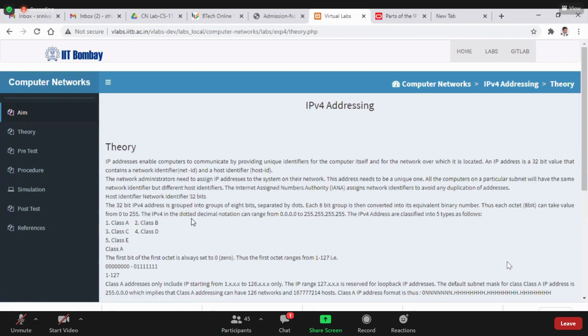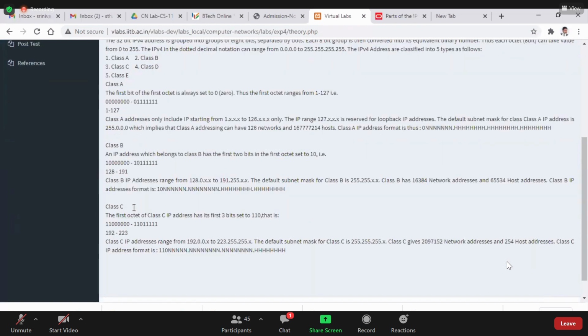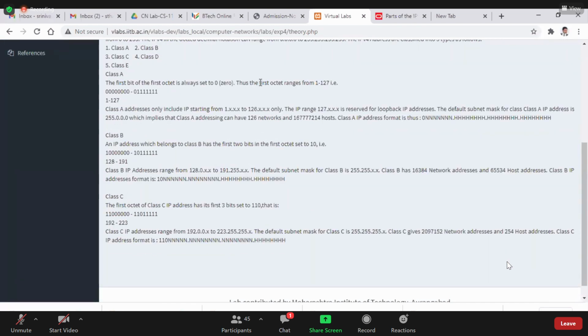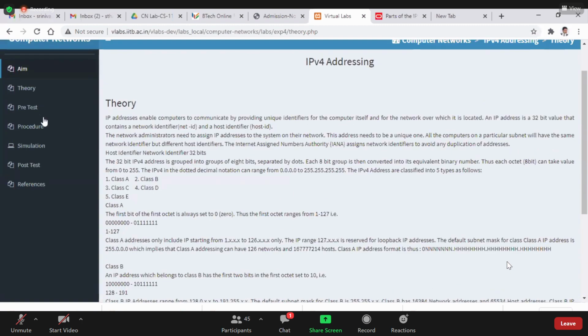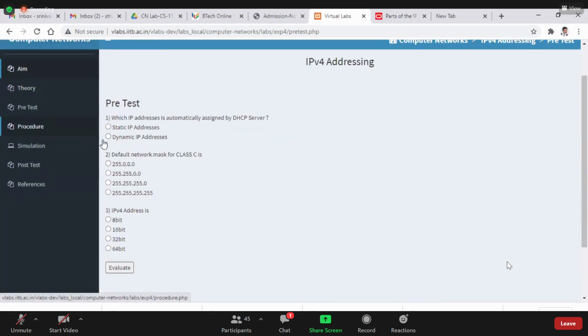Theory, you are going to study. There are 5 classes here. We are going to discuss class A, class B, class C, and how the addressing takes place in these classes. Pretest is not required. If you want to calculate the range, class C means first all 255s. If it is assigning dynamically, it is automatic.